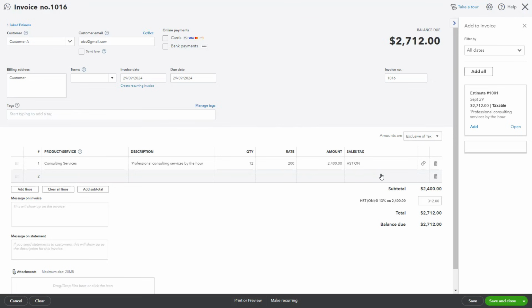Review the invoice to ensure everything is accurate. You can make any adjustment, such as additional charges, updating payment terms, or modifying the quantity of items. After reviewing the invoice, click Save and Send to email the invoice to the customer, or Save and Close if you're not ready to send it just yet.